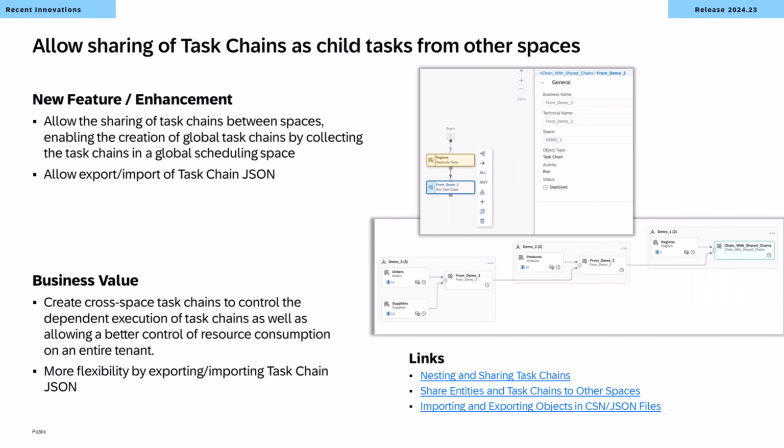Hi, I'd like to show you the new improvement that we have around the task chain area, which is the ability of sharing and consuming task chains from one space to another. And by doing that, we can then consume the chain as a child of another chain in any other space. And by doing that, we are in fact enabling the option of creating global task chains that are able to schedule and orchestrate multiple chains across the whole tenant.